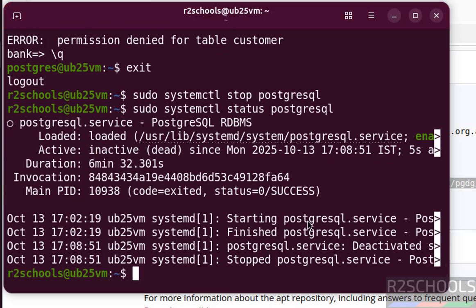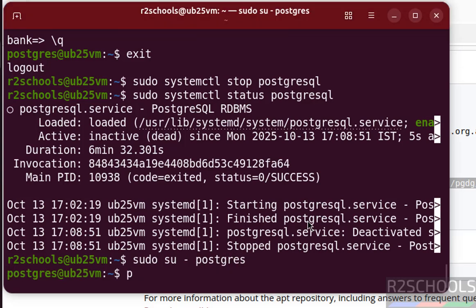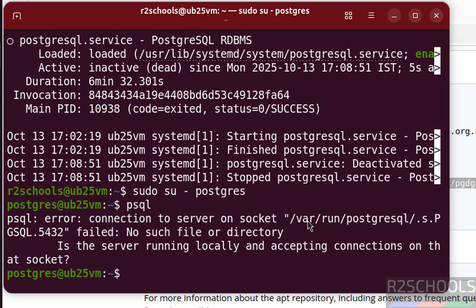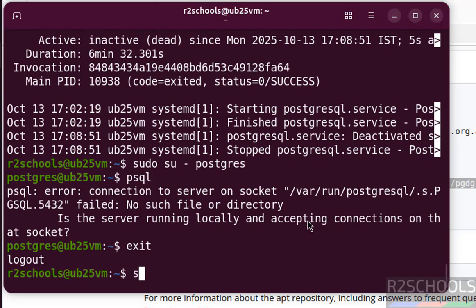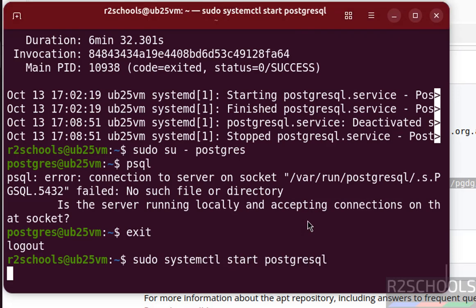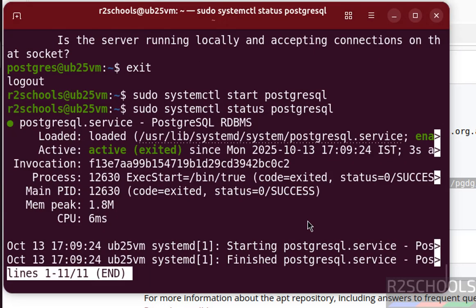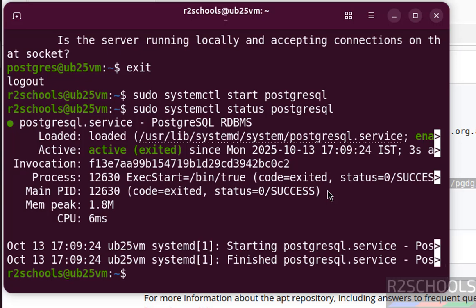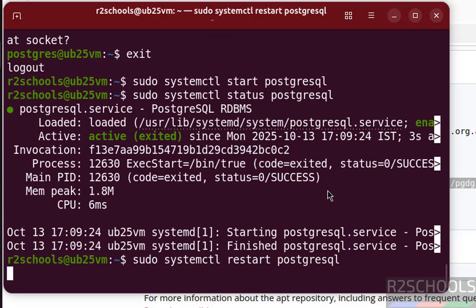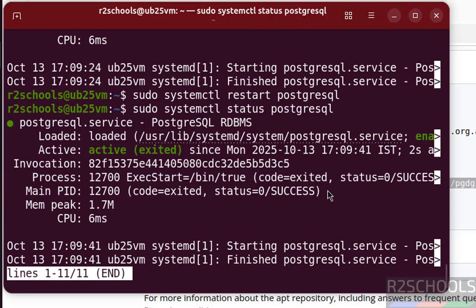Okay, quit. Also try to connect to PostgreSQL server. psql. See, we are unable to connect. Okay, exit from the postgres user. Now start it. Sudo systemctl start postgresql. Now verify the status. See, PostgreSQL server started 3 seconds ago. Okay, if you want to restart, just give sudo systemctl restart postgresql. Now verify the status. See, PostgreSQL server restarted 2 seconds ago.